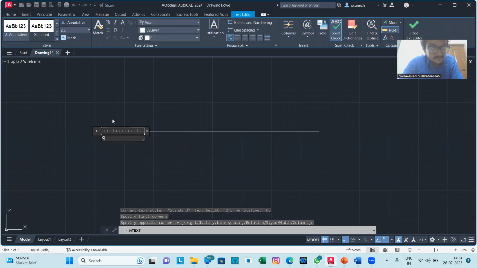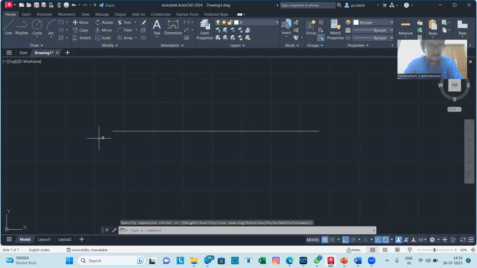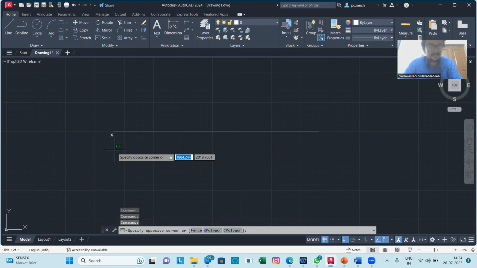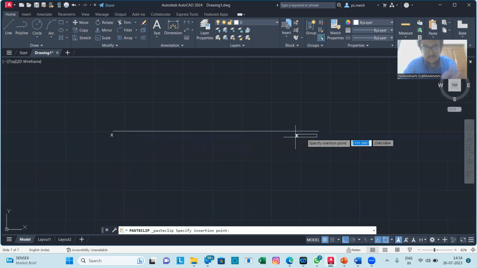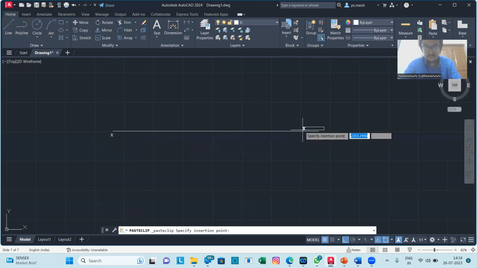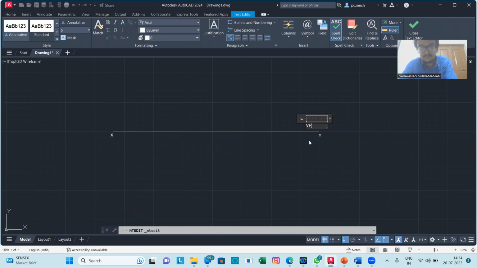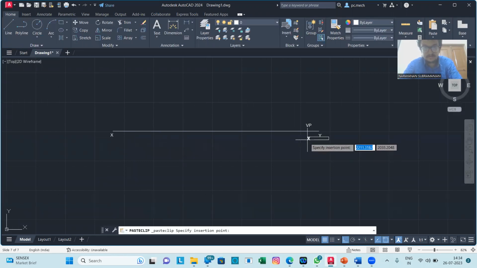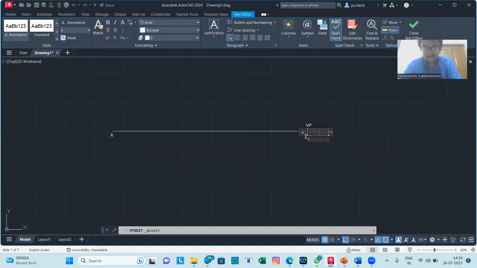X. Increase the text size to 5: type 5 and enter. Now move this and keep it near your line. Instead of going to text again, copy and paste so that you need not change the font again and again. X, Y. This is the vertical plane, that is VP, and this is the horizontal plane, that is HP.